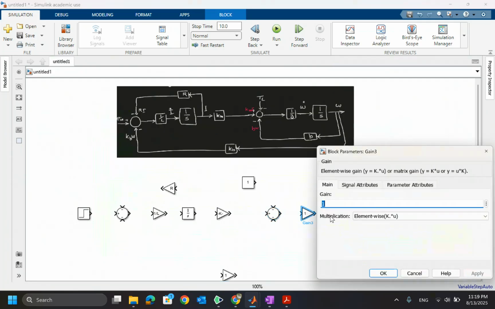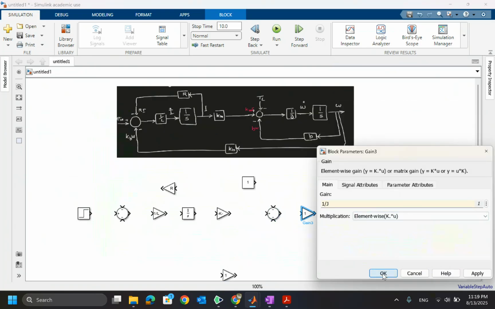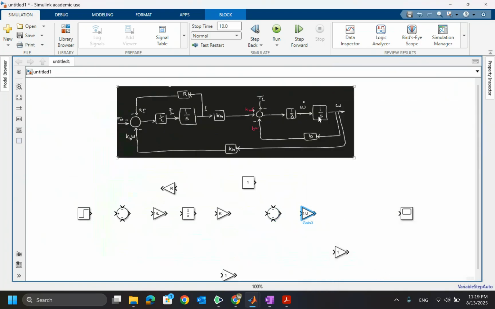The next gain is 1 over J. We're going to bring the moment of inertia of the disk or the rotor. Then I forgot to bring the integrator after this 1 over J. So this is the integrator. I just copy and paste it from the previous integrator.